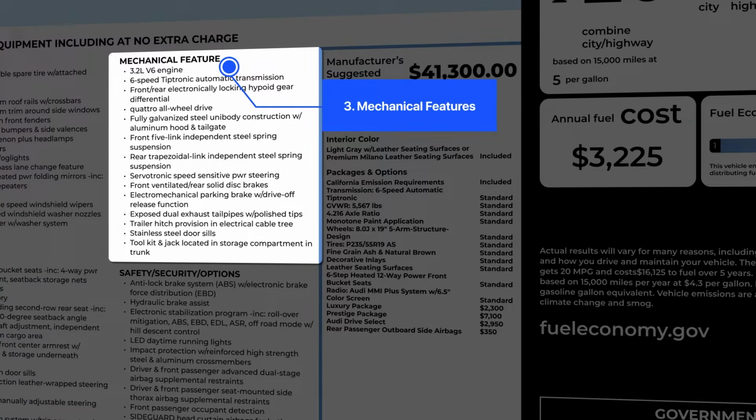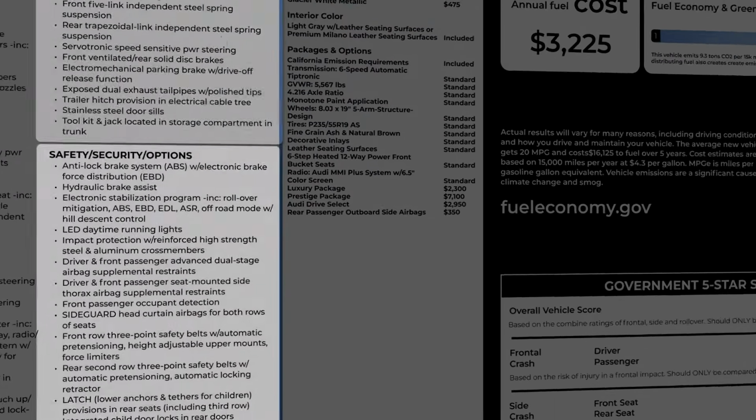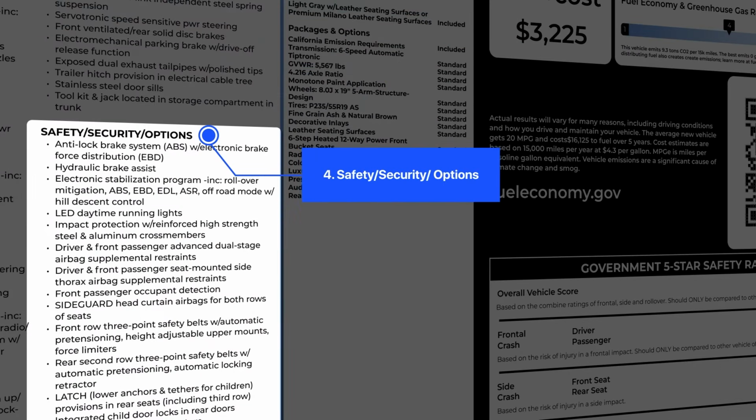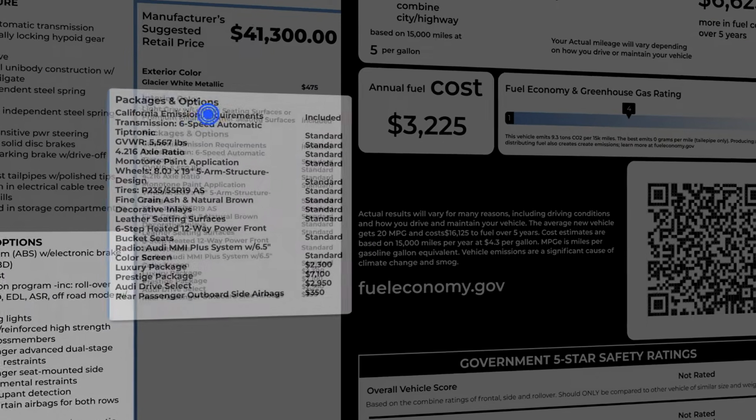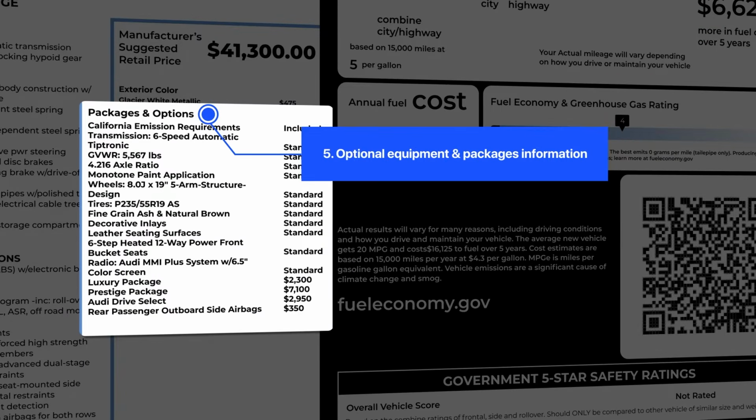Mechanical features include the vehicle's engine, battery, brakes, and suspension details like linkages, springs, and shock absorbers. Safety and security options include all safety-related options on a vehicle. Option information and packages show all the options and packages which were added to the vehicle when it was first purchased. Learn the true MSRP with the added options and packages when available.